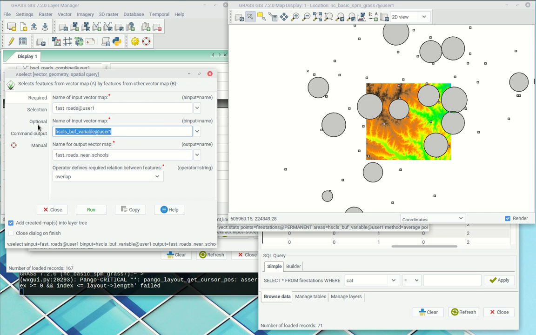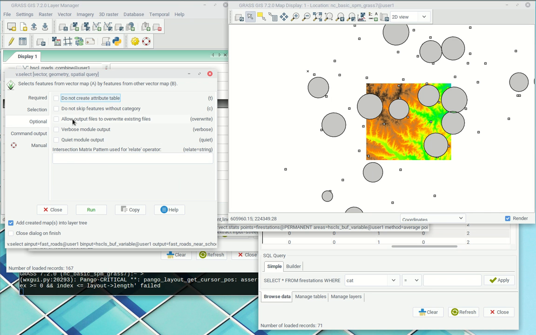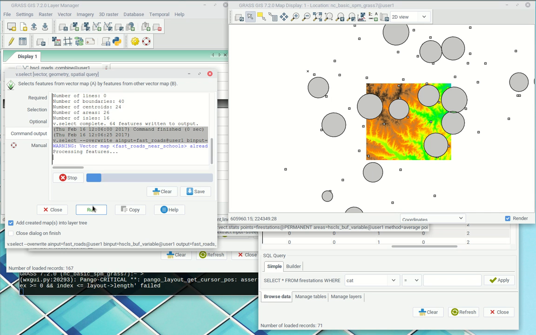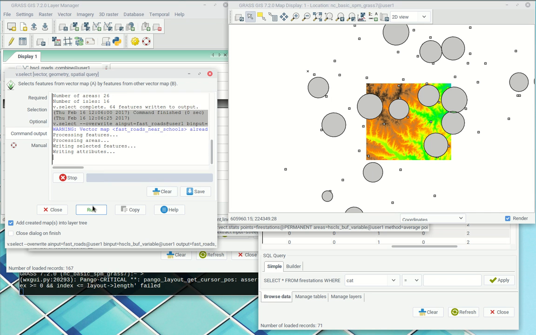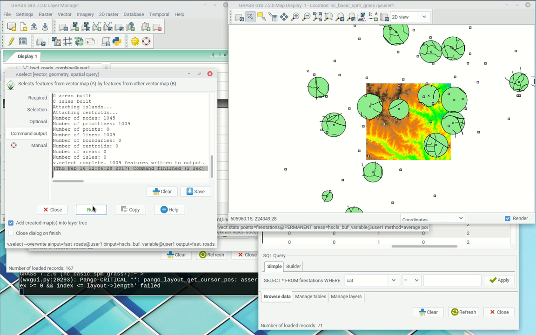And of course, I've got to make sure I'm allowing overwrite. And then we're going to hit run. There we go. All right, so now we see it selected the roads that were within the buffer. We could do the same thing with points, and we could make a brand new file of just the fire stations that are within the buffers, right? This is separate from the querying and bringing stats over. This is literally making a new vector file based on the overlap between the two of them right there.